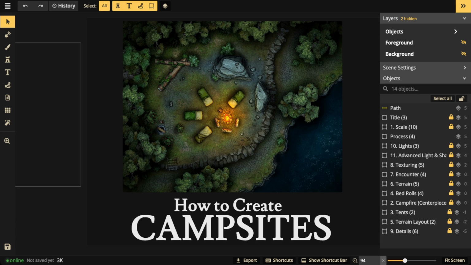Today we are going to be making campsites with the Fantasy Battlemap style. Campsites are, of course, a staple of any campaign, wilderness or otherwise, so of course we should totally cover them.